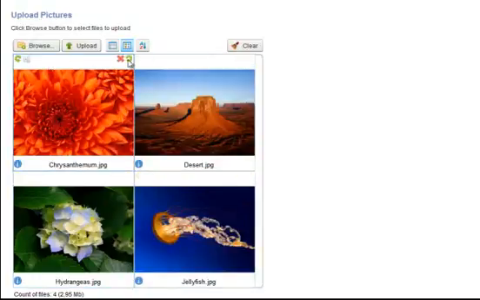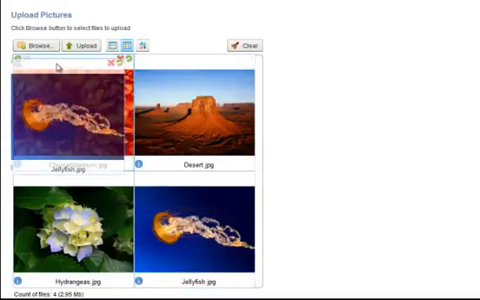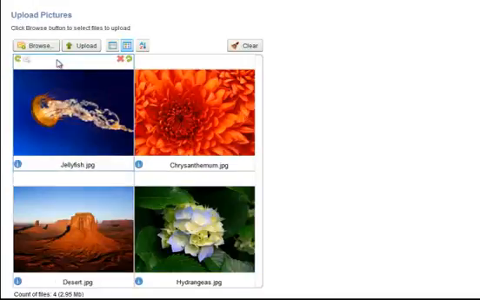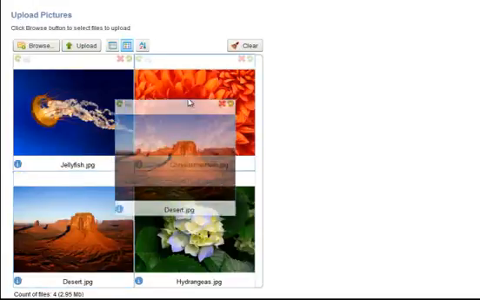Now from here, you can reorder the items, and these would be numbered 1, 2, 3, 4. That would be the order they would show on your auction item detail page, and the very first one is the thumbnail that shows on the auction listing pages. So this is your most important picture. So let's just say I want the jellyfish to be my first picture for my auction item, and then I'd like to move this one up here.